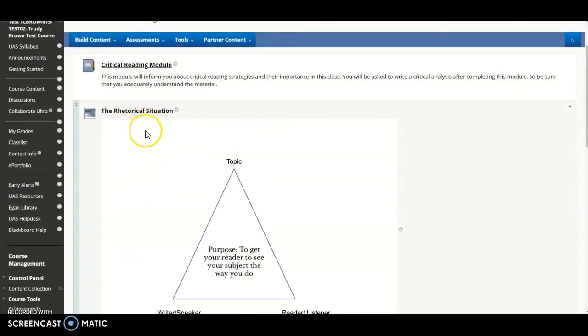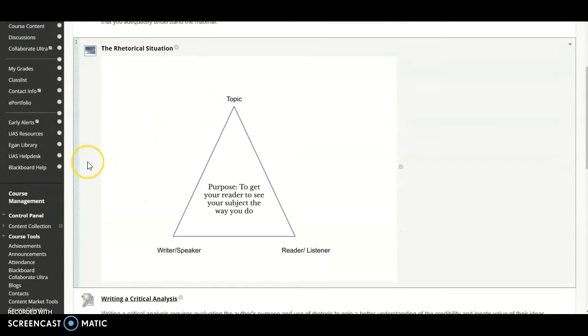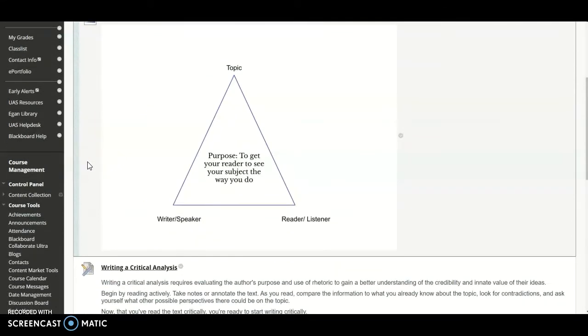This is just an image. This is another type of content that you can add, a simple image that perhaps you want students to discuss, or that's going to help them support their learning for some part of the module.